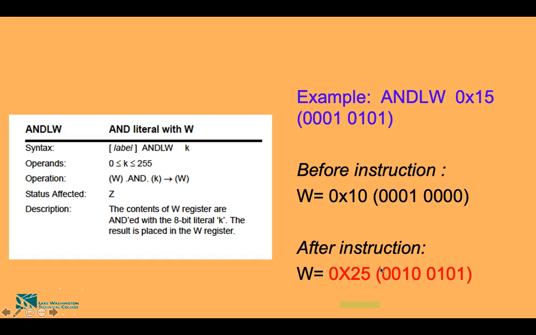You can use this AND operation in your program if you want to set a bit in a particular order, or you can use any other literal number and perform this instruction. In this case, the Z bit is equal to 0 because the result is not 0. If it was 0, then this could have been set to 1.